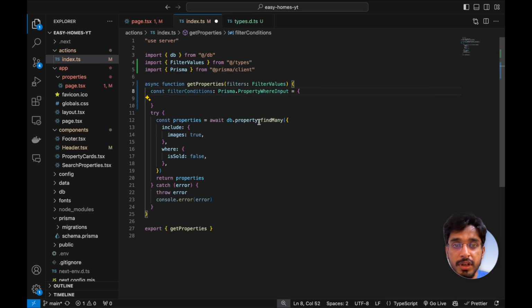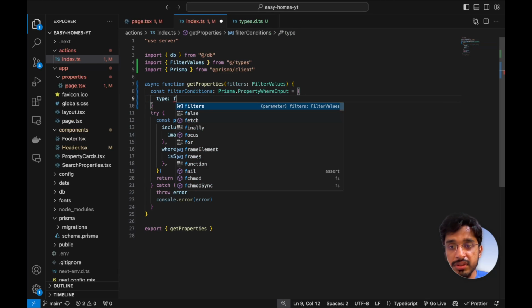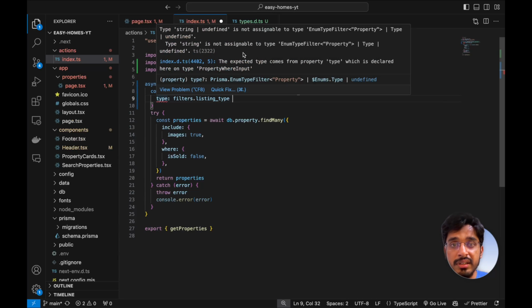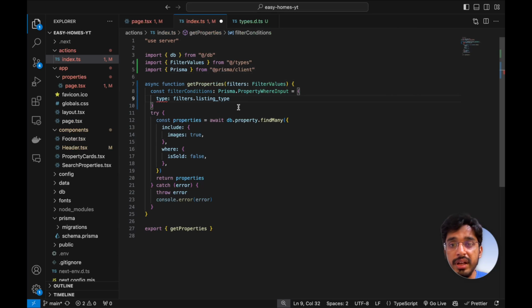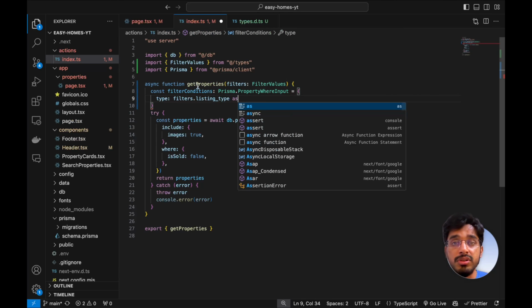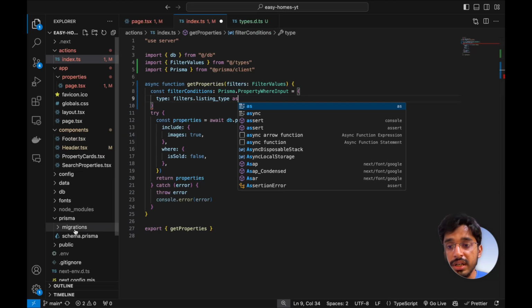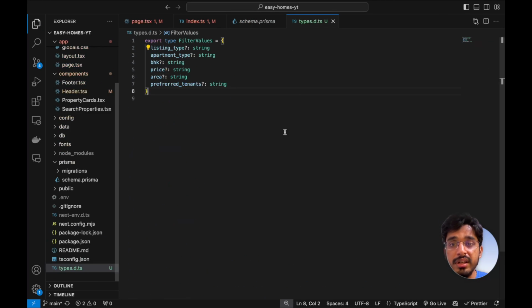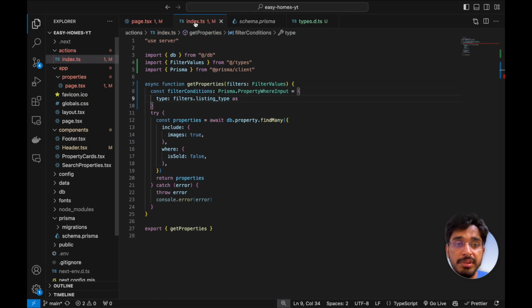Inside this, the first thing is going to be the type of the property, which is going to be filters.listingType. You see that it also gives us some suggestions because we are using TypeScript, and it's giving an error saying that this can be either string or undefined. For this we can just put in the type inference, because we have already defined within our schema file all of these enum types, so we just need to assign that. The rest TypeScript will take care of.